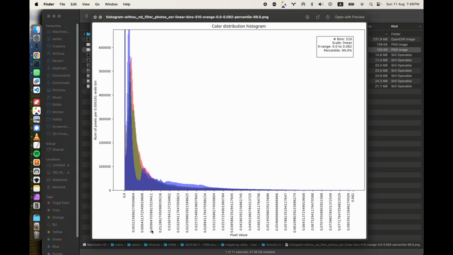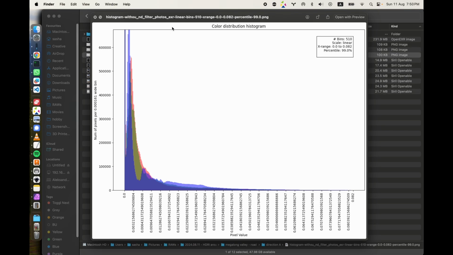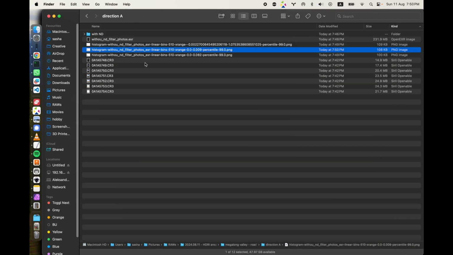We can do 0.0009 to show this section of the image. So now this is most of the values, and everything else is much, much brighter. Now we have this in mind.